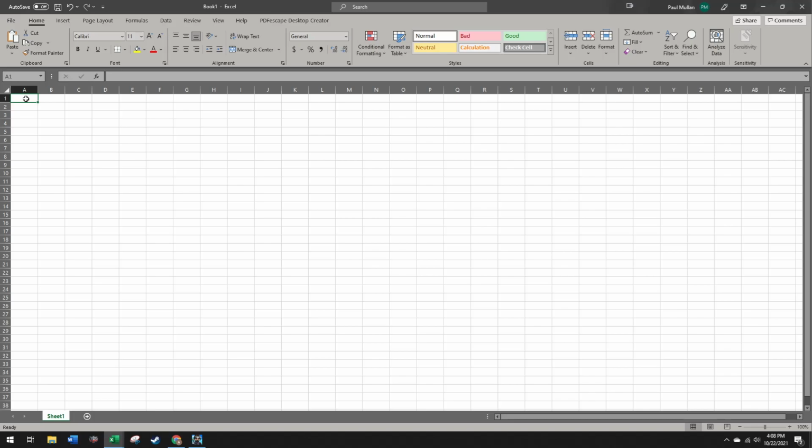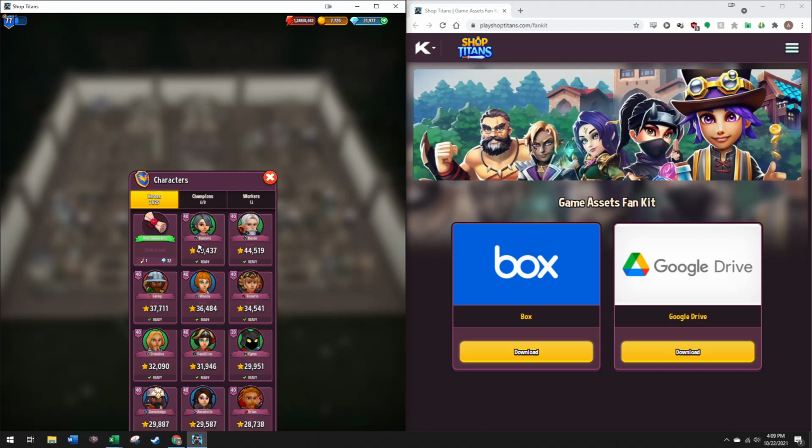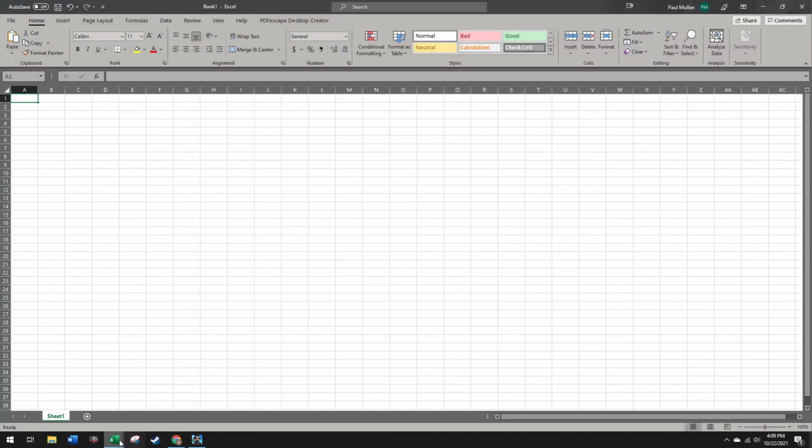So we're making a roster of Shop Titans heroes. You can make a roster of anything, for your fantasy football team, for, I don't know, a list of tools you have, anything. So we're focusing on Shop Titans, and I'm going to go through and make all of my heroes. The first thing I have, you can see 25 heroes here. So we're going to need 25 cells.